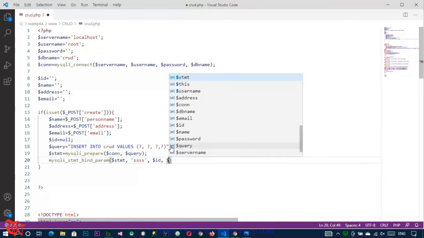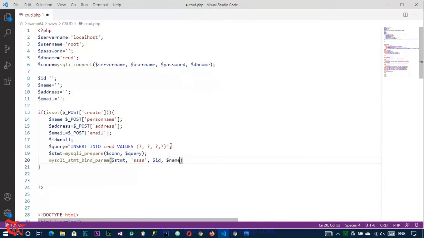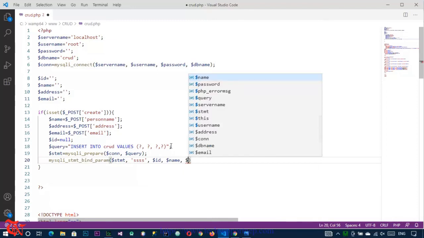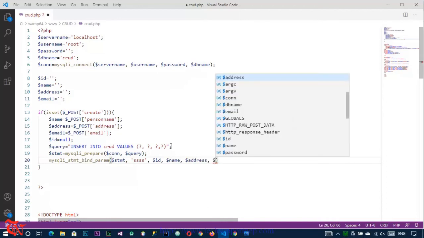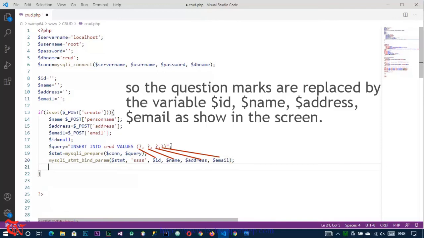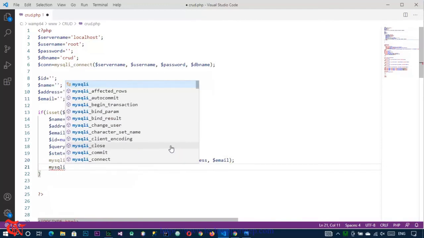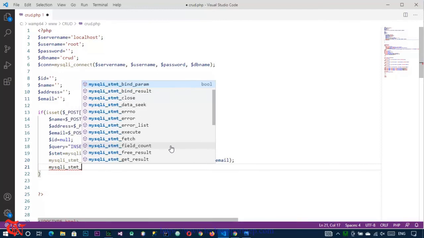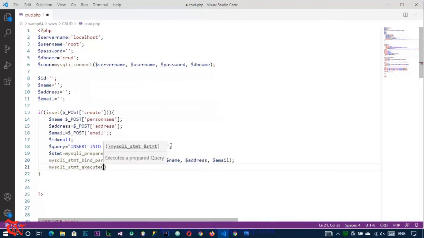And here goes id, and then name. We are going to use this prepared statement because by using this prepared statement there is no such thing as SQL injection, but if you use the traditional method there is some sort of possibility of SQL injection. Name, and here goes address, and then here goes email, and we need to execute this. So mysqli_stmt_execute, our statement.